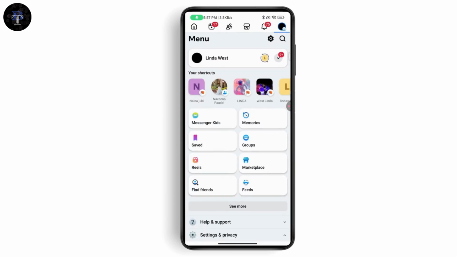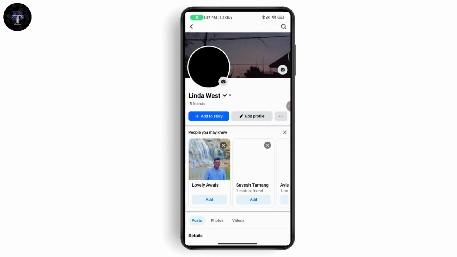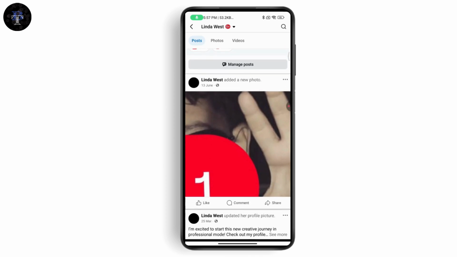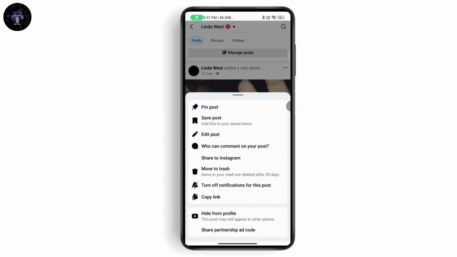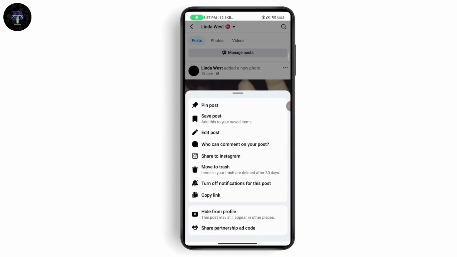And if you want to hide the Facebook post that you have uploaded, then you need to go to your profile. And on your profile, for example, if I have this one, I'll just simply go to the top right, which has that three dots, and then tap on edit post.